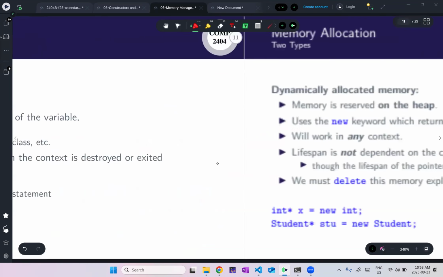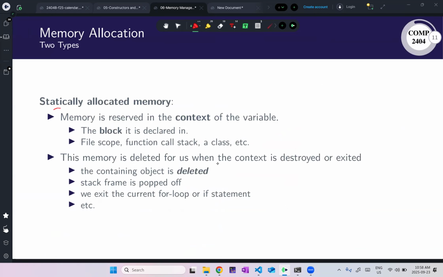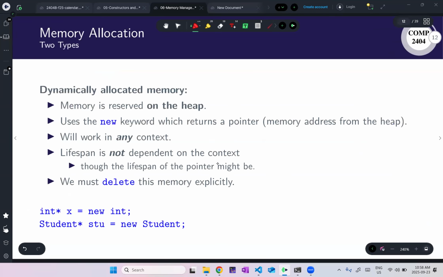All right, statically allocated memory, if you recall, is just if I do something like this, Date d. There's no new keyword. Memory is reserved in the context. If it's a function, it's put on the function call stack. If it's within another object, then it's stored wherever that object is. The important thing is this memory is handled for us. When the context is destroyed, the destructor is called, whether that's because the stack frame popped off or the thing that contained it was deleted. I don't have to worry about the memory for this.